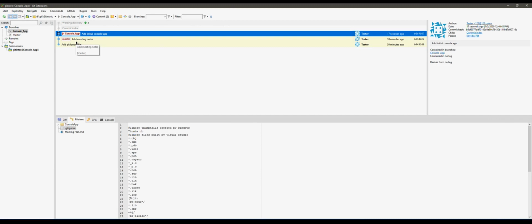Now, master is still pointing to add meeting notes. Console app has moved ahead to add initial console app. Now I'm going to go back to master. And moving between commits is checking out. You can check out a branch, which says, hey, check out the commit, but also point my current branch to the branch name that I'm using.